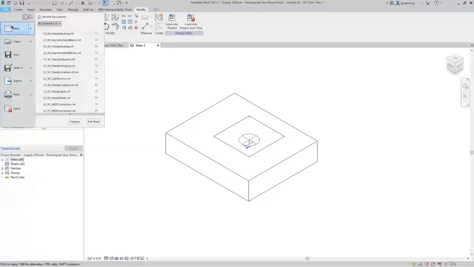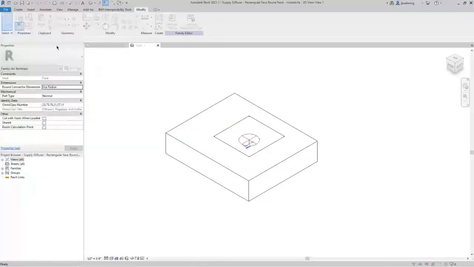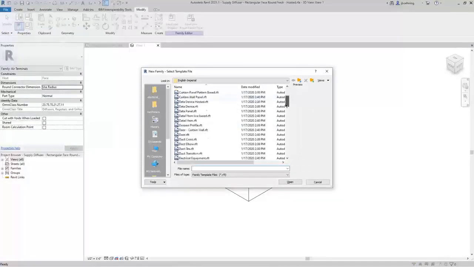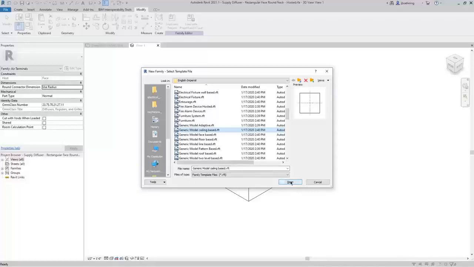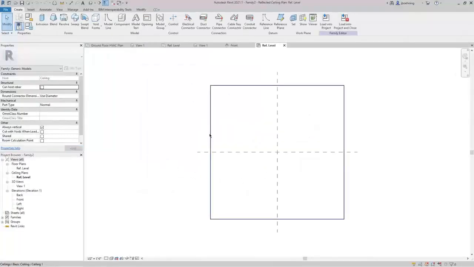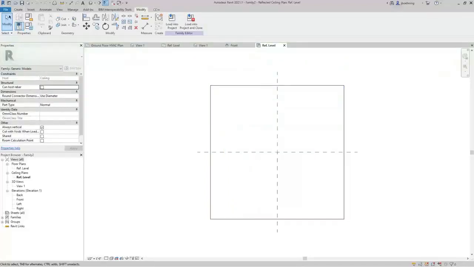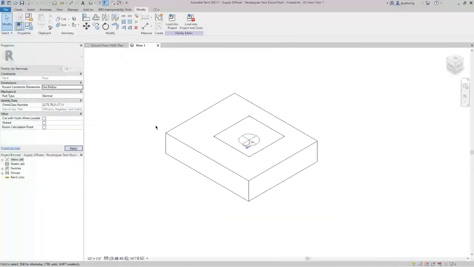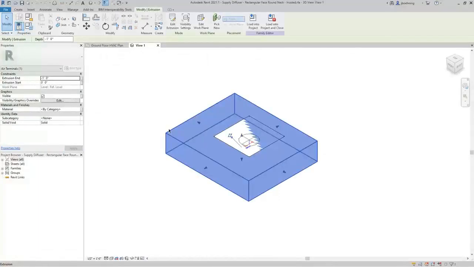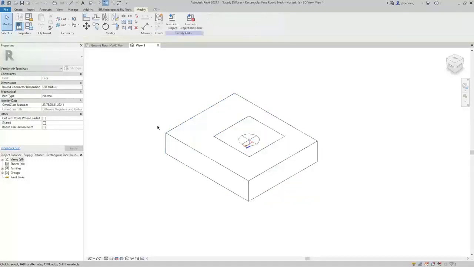Real quick, I'll create a new family using the ceiling-based template, generic model ceiling-based, and you can see that there is a component, and when I select it, you can see that it's indicated as a ceiling. I'll close that. So with face-based, you're going to see an extrusion, whereas with floor-based or ceiling-based or wall-based, you'll see that that component is indicated as such.